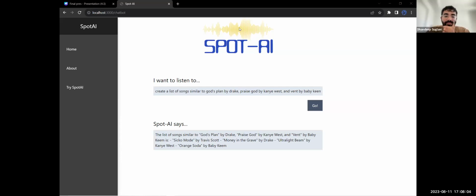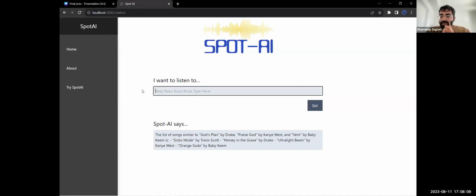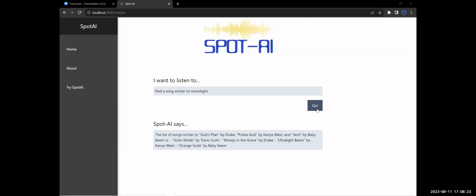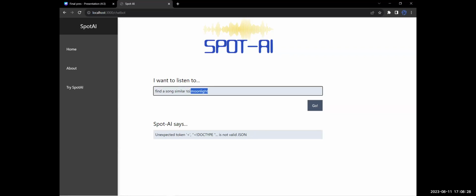I think maybe you can try find a song similar to, oh yeah, someone answered in the chat. Something with Moonlight. Well, usually we specify the artist. So I guess because there are so many songs called Moonlight, it gave us an error, but oops, maybe not the best example.